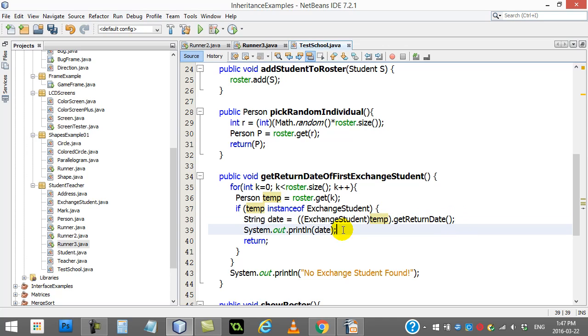So these are some little, I don't know if you call it a nuisance, but it's just what you have to do to have that flexibility of being able to add several types into the list. And then we print out the date and we get out of there. If we make it through the whole for loop and we never do this code here, then I never found an exchange student. I can just print out no exchange student found.